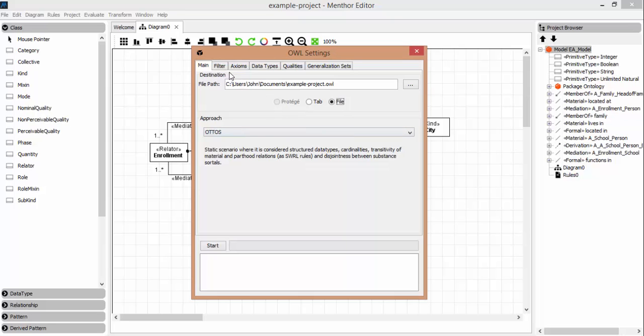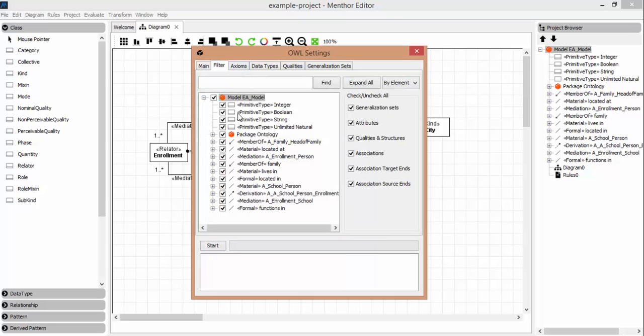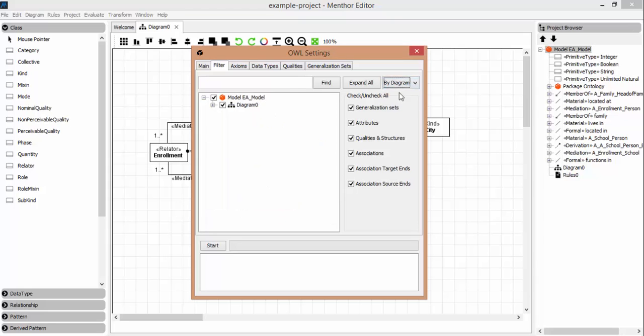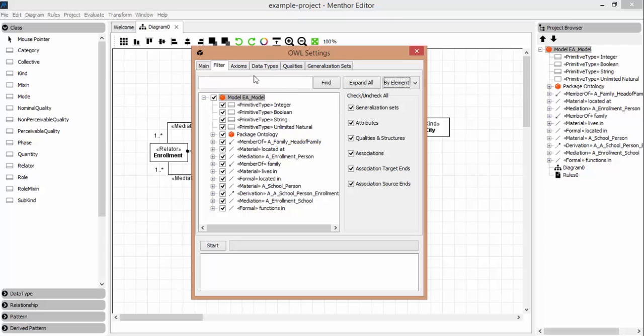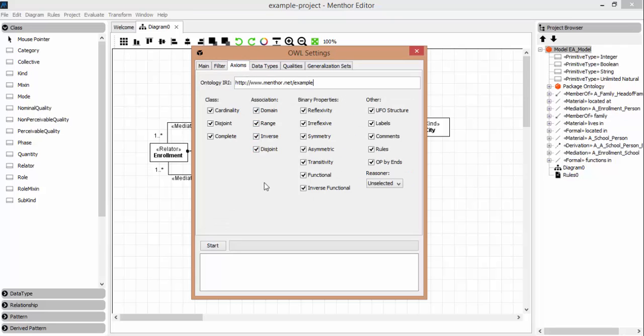So we see that in other tabs you can choose which elements you want to transform, if you want to just bring a diagram instead of a package, and so on. We see that you can choose which axioms you want to enforce in the transformation. This is very important, because according to your purpose, according to your technology, you may want a very specific type of resulting specification that can have high performance and so on.